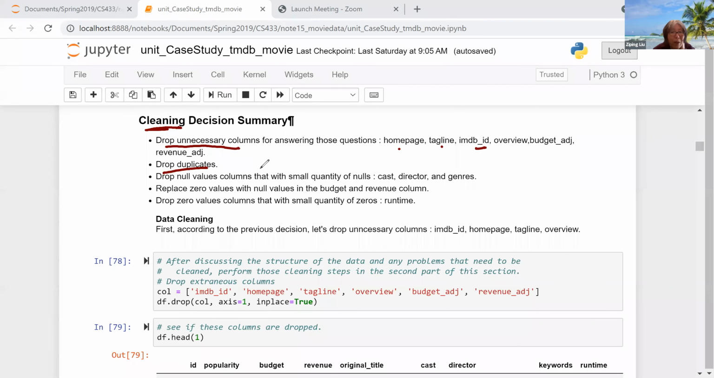Okay. And also the author said drop null value rows, but be careful, just with a small quantity of nulls, not a large one like cast, director, or genres. And for zero values in budget and revenue, just replace with null values. And for runtime, if it's zero, then just drop. Okay, so that's the decision.